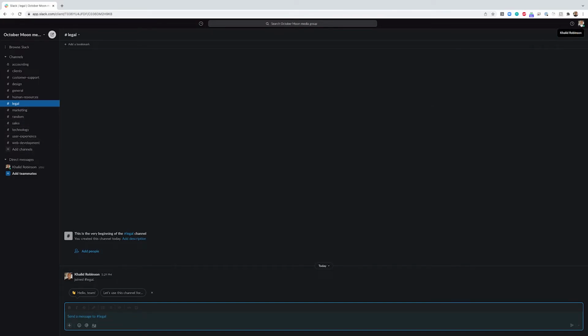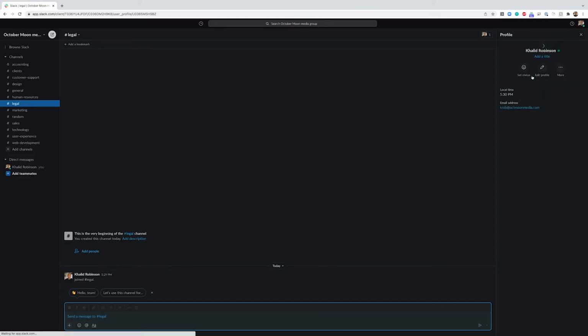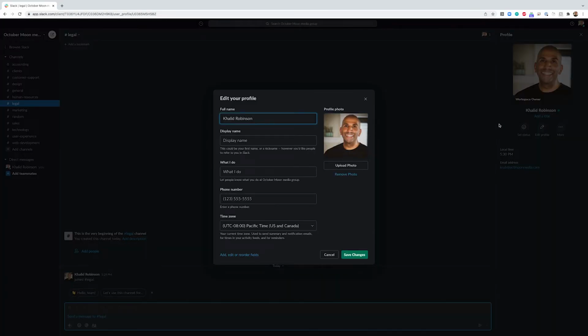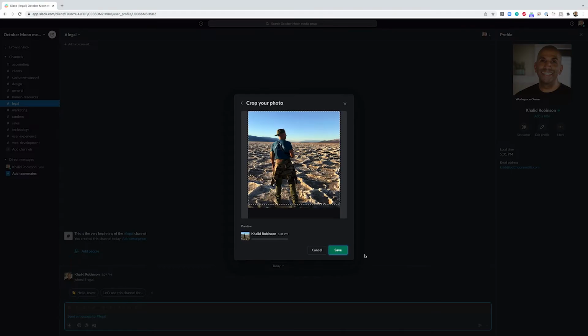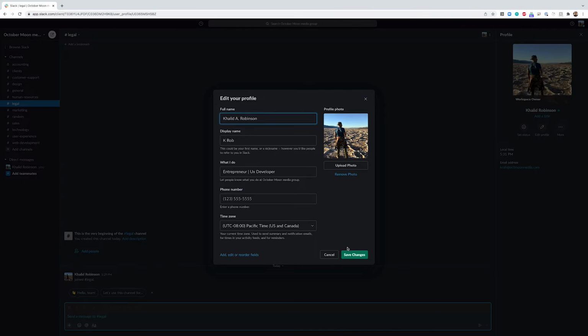In the top right corner, click on the avatar. And in the pop-up, I can set my status and I can edit my profile. Click Edit Profile. When editing your profile, there are several items we can update. Update your full name, your display name, what you do, your phone number, and you can set your time zone. You can also upload a new photo. To upload a photo, click the Upload Photo button. Select the photo you want to upload, crop and resize it, save it. Click Save Changes, and our profile is updated.